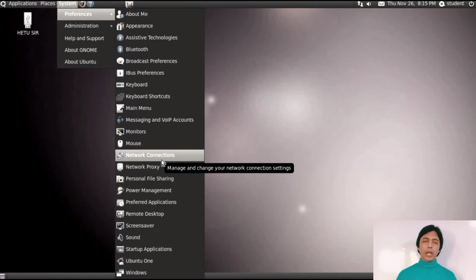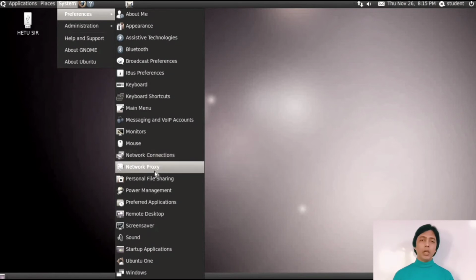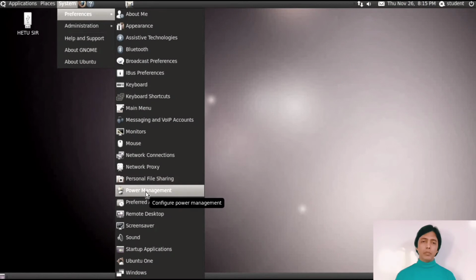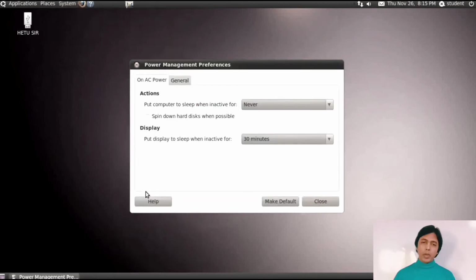So this option allows us to set a network setting. Then comes personal file sharing. Only if network is there you can share the file. Then comes power management. Now this is used to set up the options to conserve power and help save the environment.